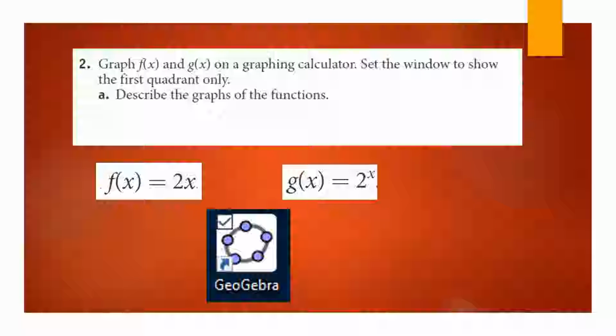Now they want us to graph these two functions on a graphing calculator and set the window to show the first quadrant only. And then we're going to describe the graphs of the functions. So here are the two functions, and what we're going to use to graph these two functions is a program on your computer called GeoGebra. So if you haven't already had experience with GeoGebra, I'm going to walk you through it. So on your desktop, find the icon that looks like this and open that program, okay? If you don't see the icon, then in the search bar, on your Windows search bar, start typing in GeoGebra and it will find the program. All right, now on the next slide, I'll show you how to set this up.